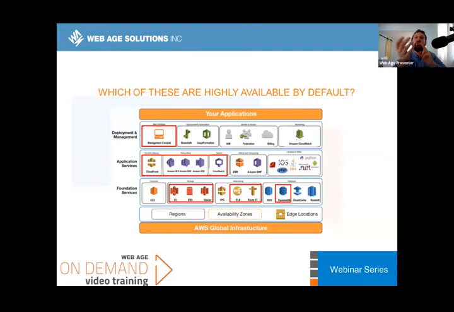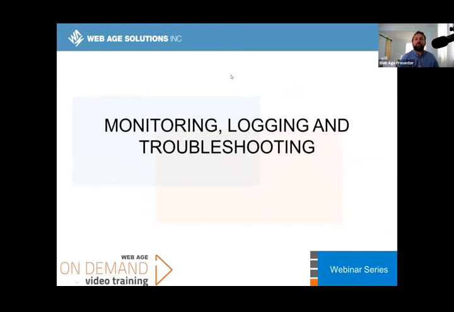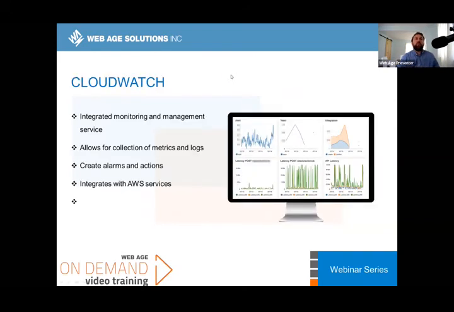Your SQS queue, your SNS service, those are highly available by default. Nothing to configure there. Your management console, your CloudFront, those are also highly available. But with EC2, with the VPC, with the EMR, how do we make those services highly available? Those are sort of questions that will be asked in the exam itself. What do we need to know about monitoring, logging, and troubleshooting? Well, know your CloudWatch, right?